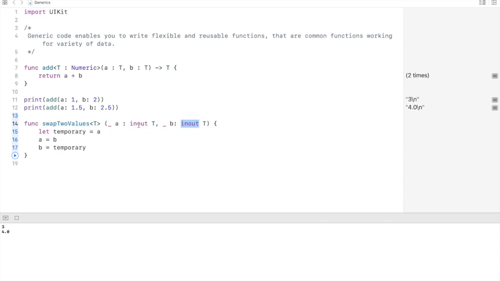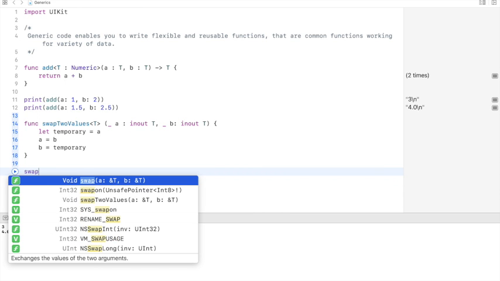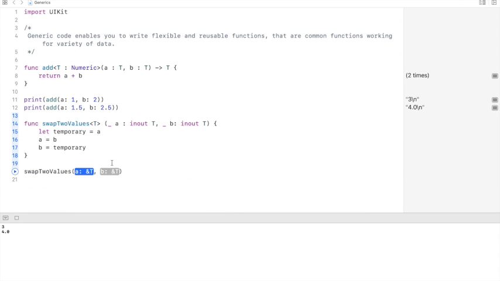So what does this mean? This means that a and b are reference variables. They are not value types, they are reference types. So what we are going to do is call this function with the address of the variables rather than the variables themselves. So I would like to call this function, and as we can see, a and b would only accept the address of the variable.